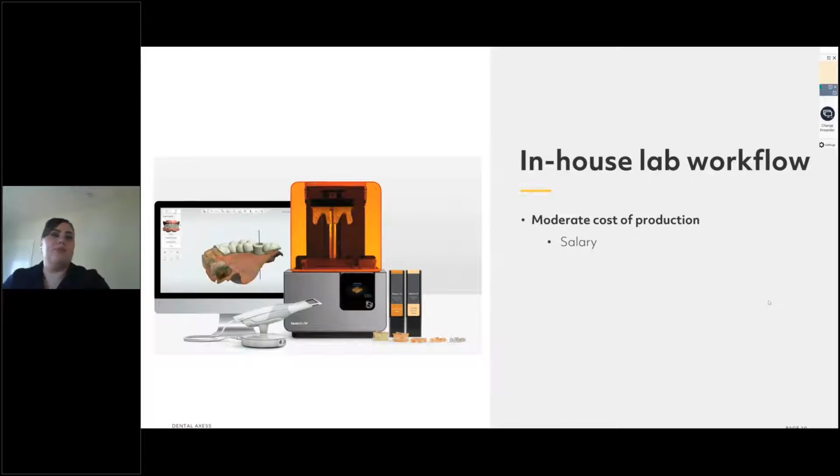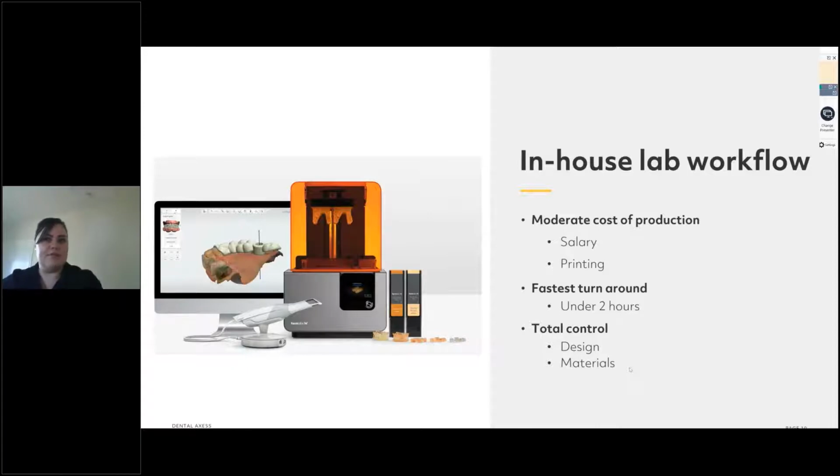So in-house, your lab workflow for doing it in-house, of course, you've got to consider the cost of production. So who you're going to be paying to do this as well, and the time that goes into the printing. Your printer also does have consumable aspects that you need to take into account as well. You'll be looking at a turnaround time depending again on what printer you go for, and probably from start to finish, you're probably looking at about, I would say, roughly 2 hours. But an advantage of going down this path, it does give you total control of the design of it and also the materials that you're going to be using.